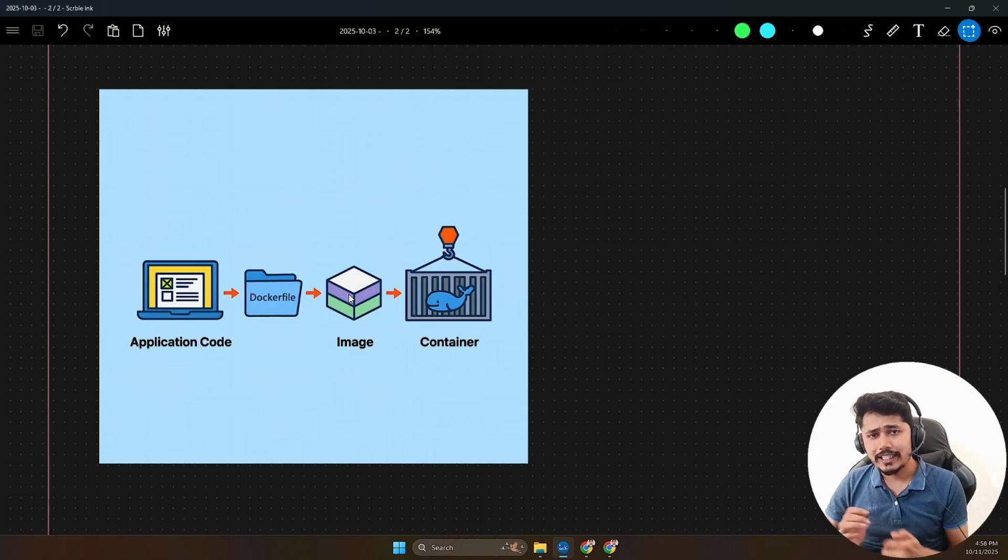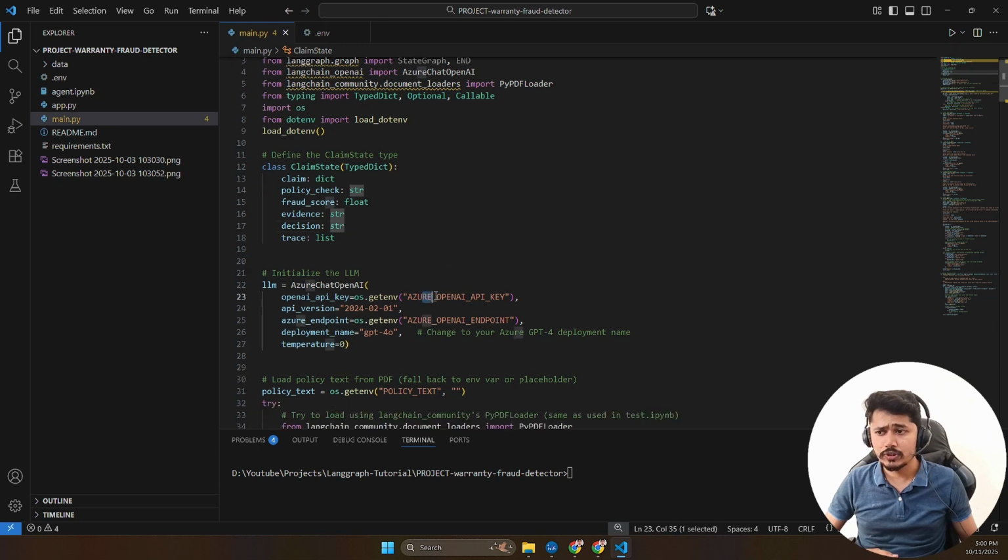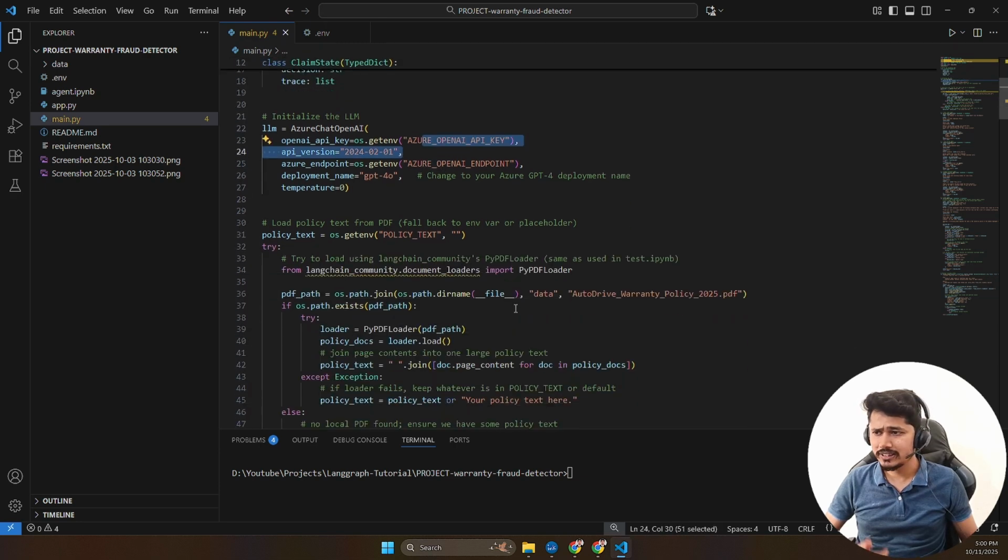Now let's go ahead and start building the Docker file. First of all, let me give you a glimpse of the code that we have built previously. This is the code that we have written in the previous video. As you can see, we have used LangGraph in order to build this agentic AI application, and we have used Azure OpenAI. So if you have missed that, please check out those details.